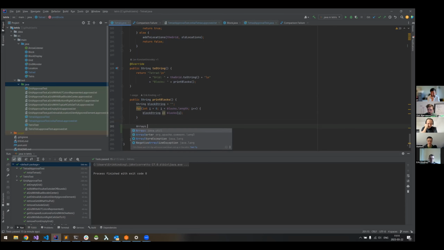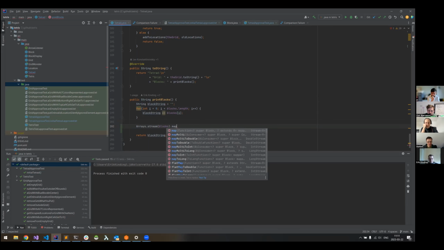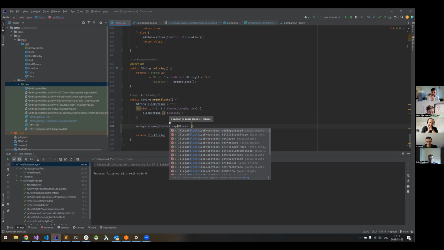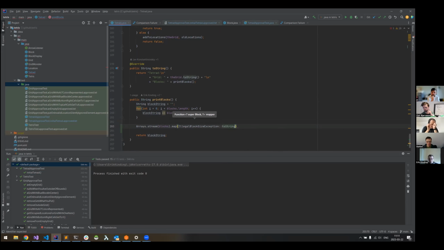Yeah, okay. You can type blocks.stream, and then the IDE will help you. You hit enter, then you can type .map, and you can reference the toString method with Block, with capital B, double colon, toString. Doesn't have Block's toString method. It has, right? Block.